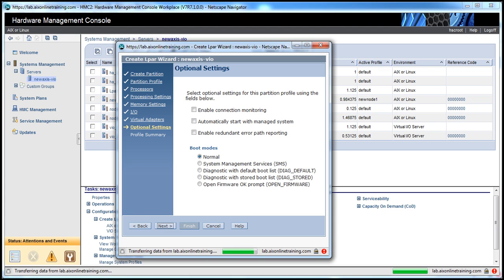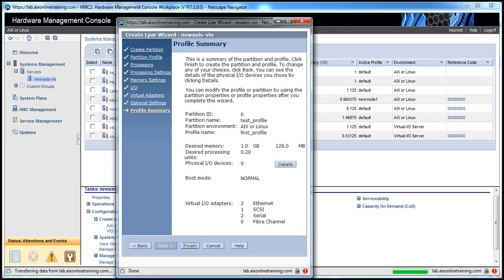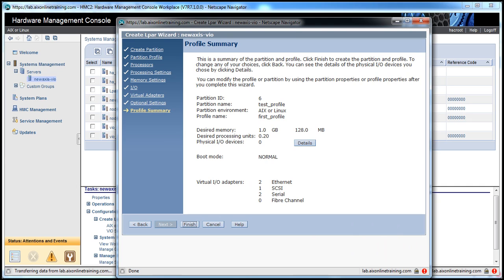Click next, and this is the profile summary. You can see here the partition ID is 6 and the partition name is test profile. This partition environment is AIX or Linux, the profile name is first profile, and the desired memory is 1 GB. That means the system is going to use 1 GB of memory, 1,128 MB, and it has two processing units, and there are no physical adapters.